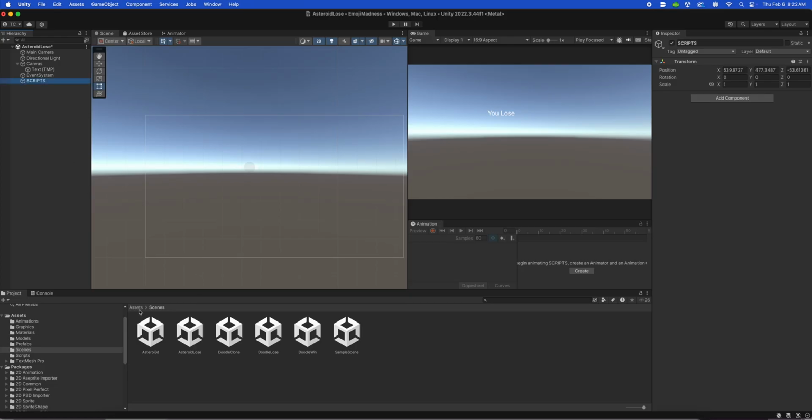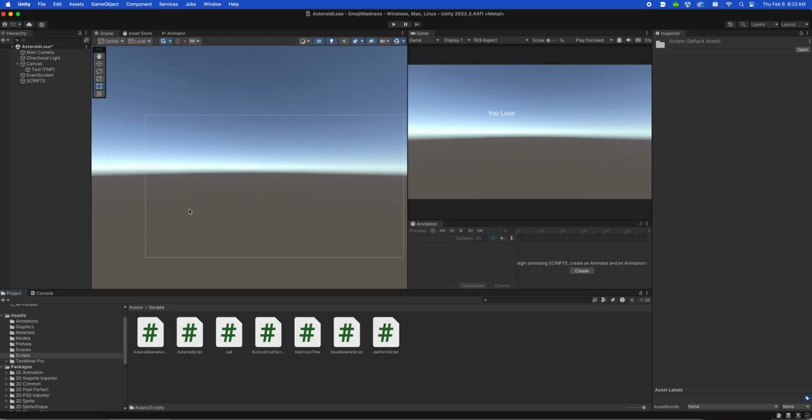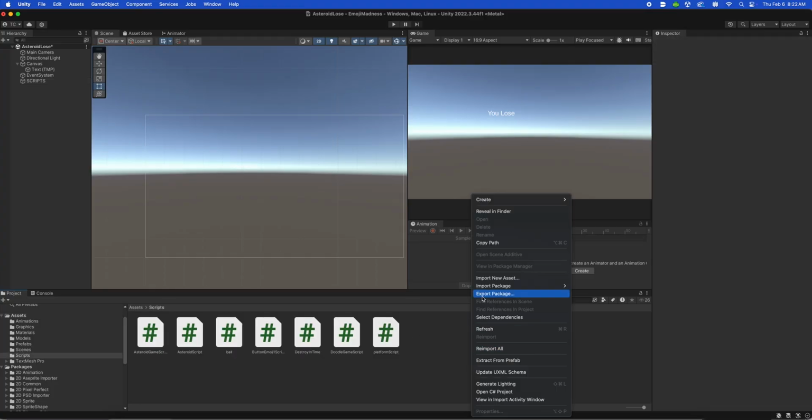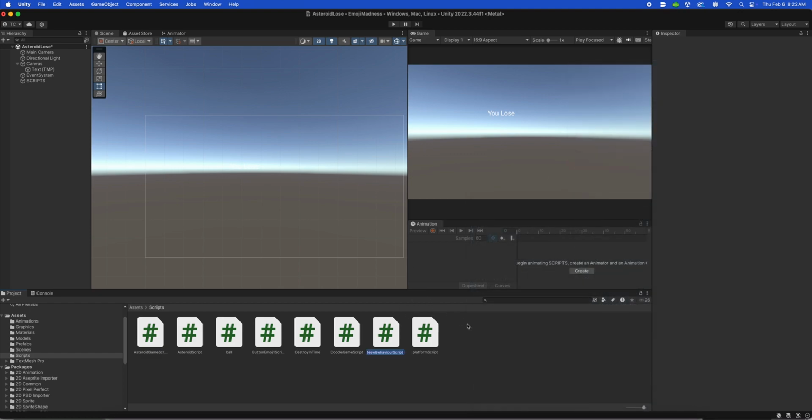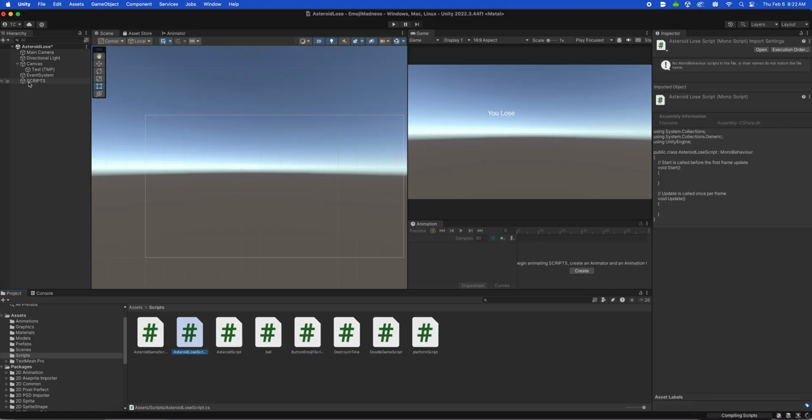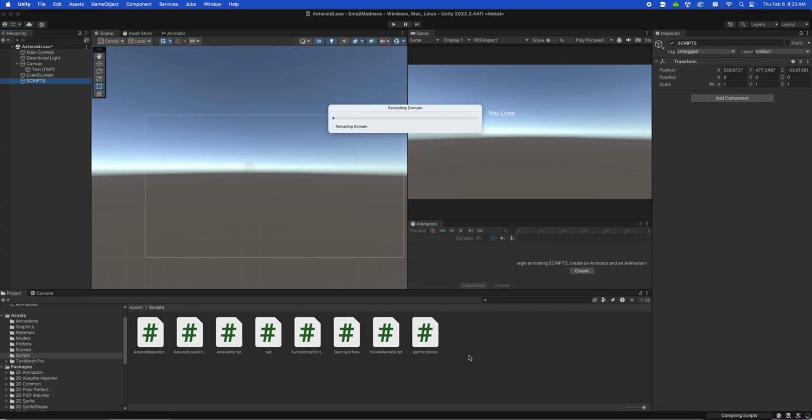I guess while we're here, we could do this now. Let's go to the scripts folder, and we will create a new script called Asteroid Lose script. How about that? We'll just go create script, Asteroid Lose script. Okay, so we'll put this on here, and we'll edit that later. We're just gonna make it so that we can replay our game after we get to this lose screen.